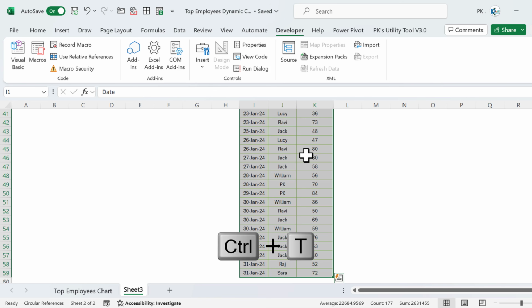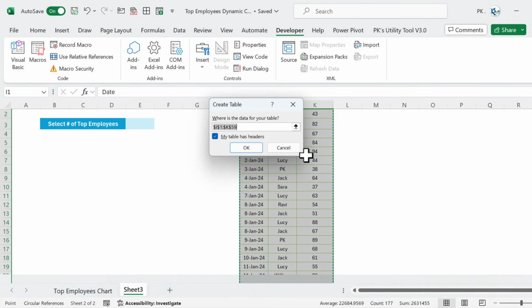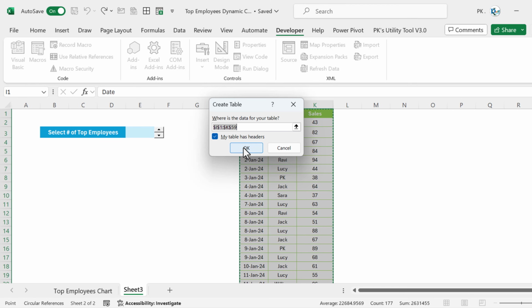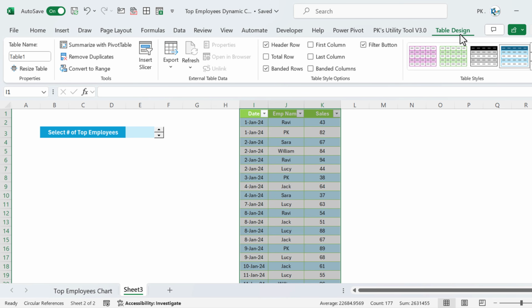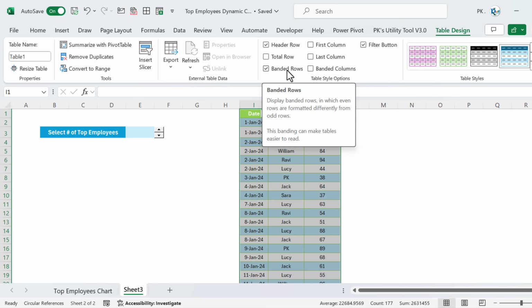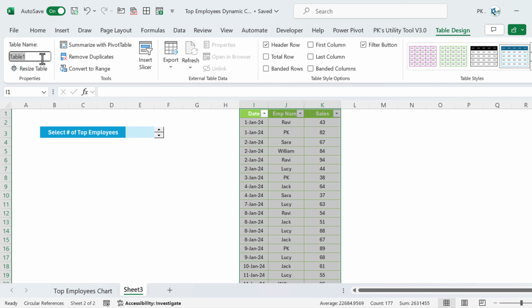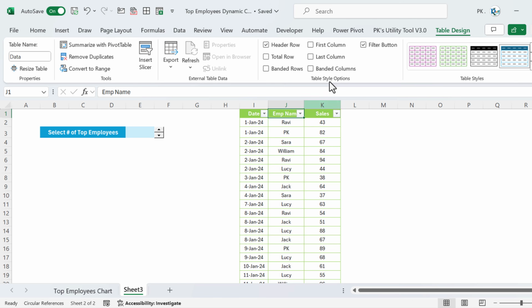So press Ctrl T and click on OK. From the Table Design, we can uncheck this banded rows and let's rename this table as Data. Okay, and remove the filters also, so uncheck this filter button.